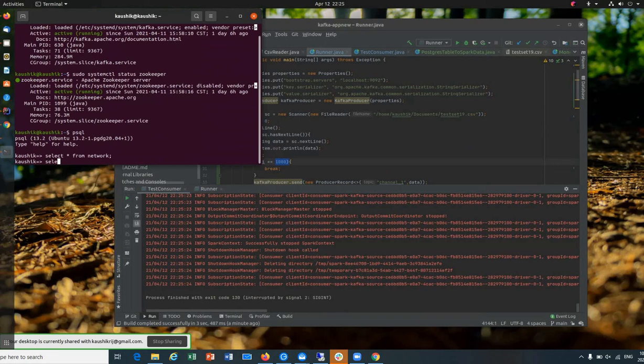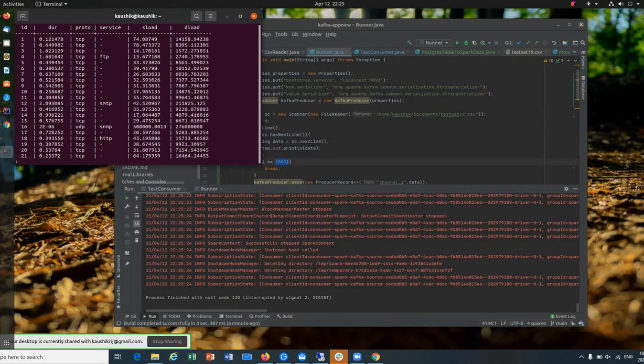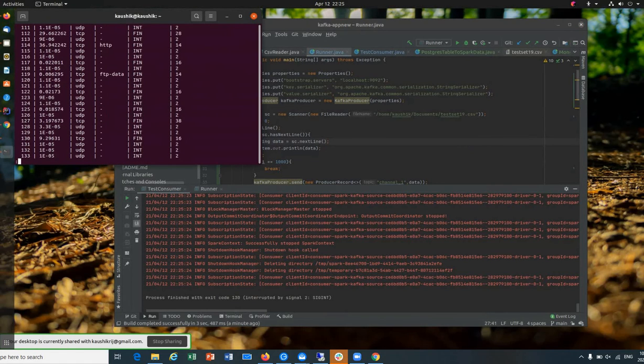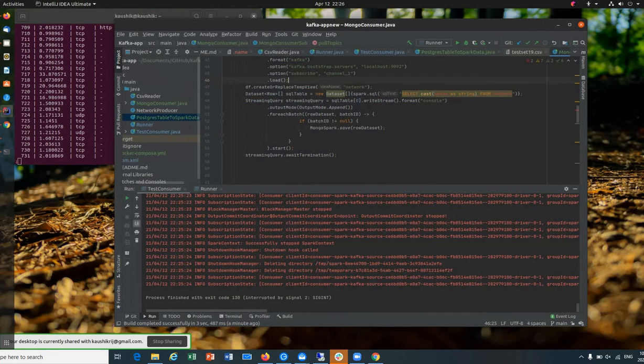Okay, select star from the table, and I just added the new set of rows. Since we used the append function, it just added them, and now it has almost all of the new 1,000 entries that we just added. So this is done here, and then we will move to our next one.